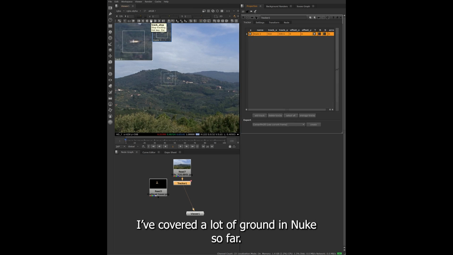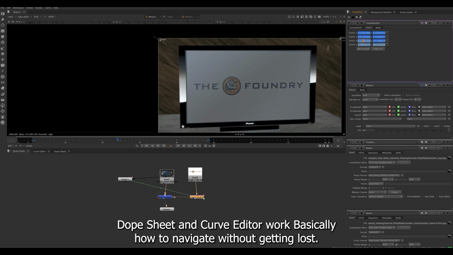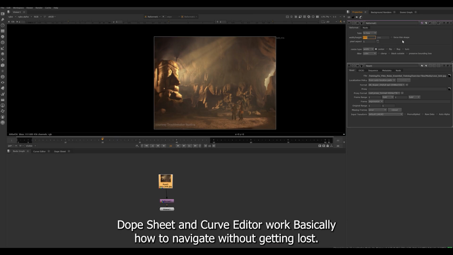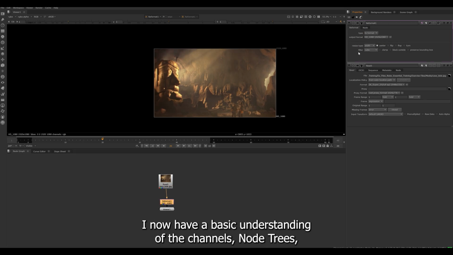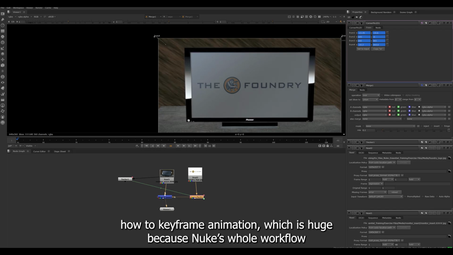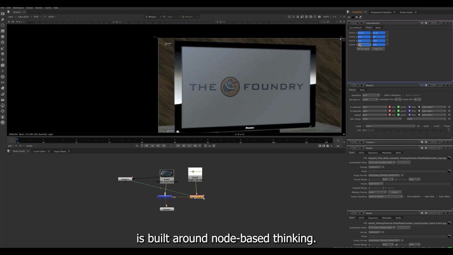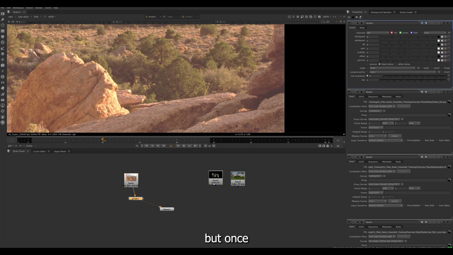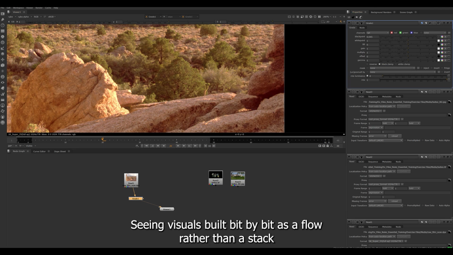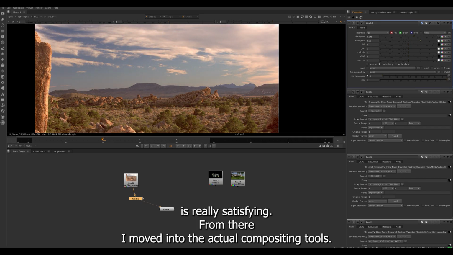I've covered a lot of ground in Nuke so far. I learned the UI, how the viewer, timeline, dope sheet and curve editor work, basically how to navigate without getting lost. I now have a basic understanding of the channels, node trees and how to keyframe animation, which is huge because Nuke's whole workflow is built around node-based thinking. It honestly felt confusing at first. Once I started clicking, it all made sense. Seeing visuals built bit by bit as a flow rather than a stack is really satisfying.